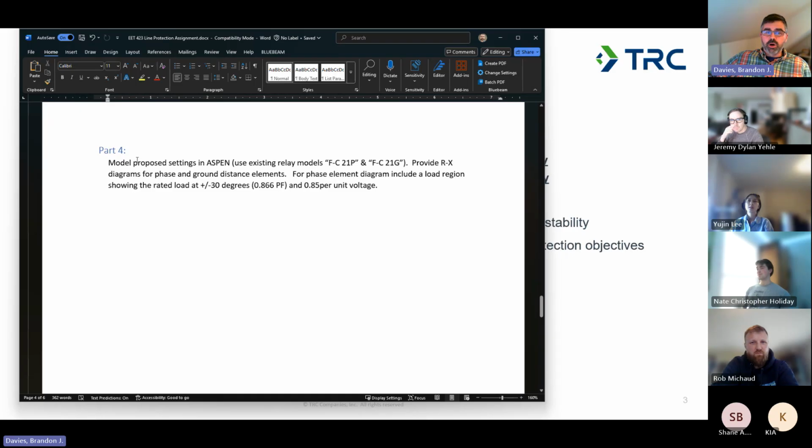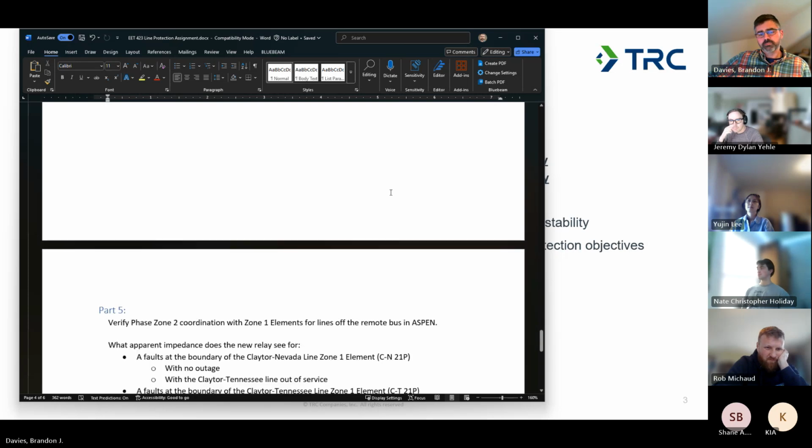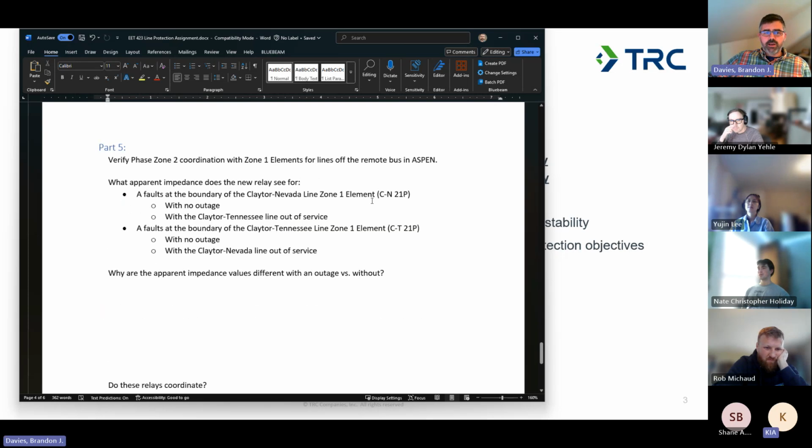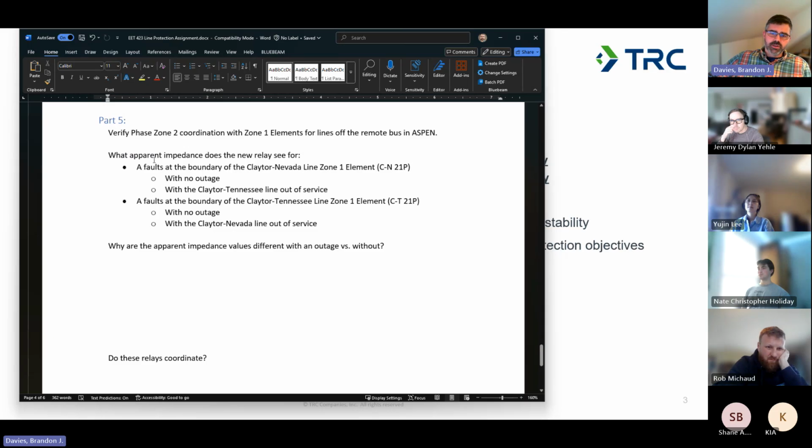Part 4 will be modeling the settings you came up with in Aspen, and then taking a look at the RX plane and the RX diagrams to see how that looks, see how the loadability looks in the phase plot. And I've given you some guidance here on what to expect in that loadability plot. And then part 5 is maybe not very complicated, but you get a few more subparts on it.